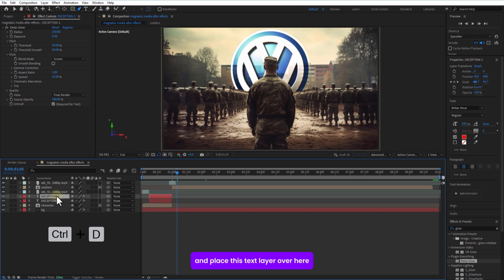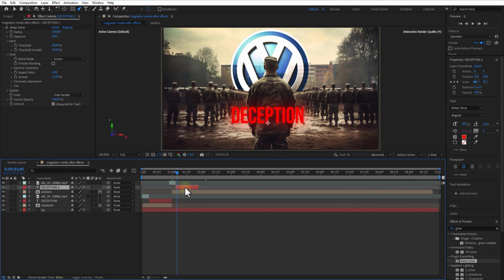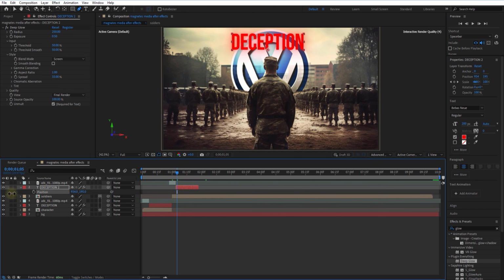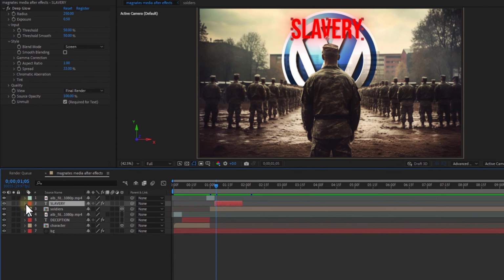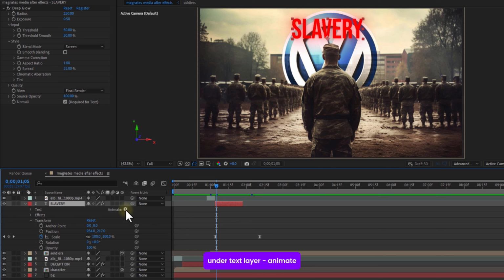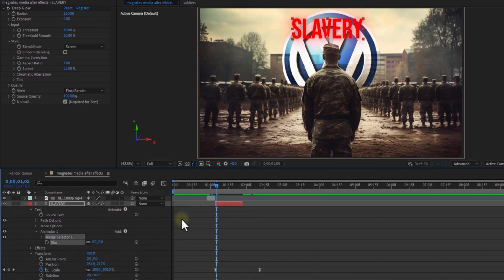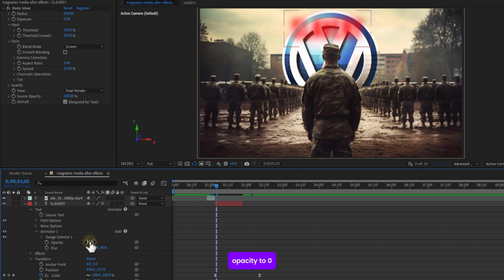Create a duplicate of this test layer and place this test over here. Change the test. Now we are animating the test. Under test layer, animate, add, property, opacity, change blur amount to 60. Opacity to 0.